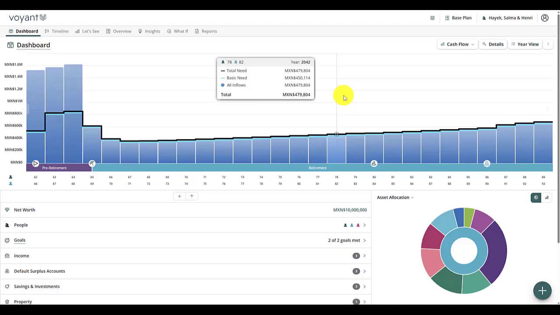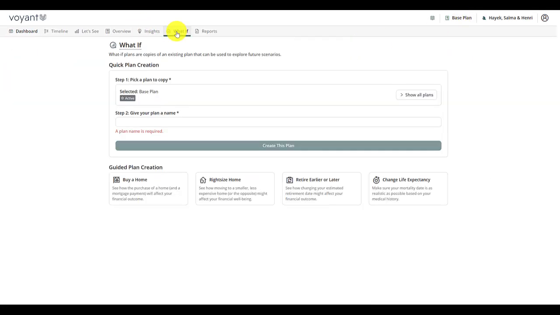In today's training, I'm going to be walking you through how to build out a what-if scenario in your client's plan. When you first build a plan for your client, this is usually going to reflect their current scenario without any of your advice. To show how their plan as it currently is compares to the plan with your advice, you can create a what-if plan.